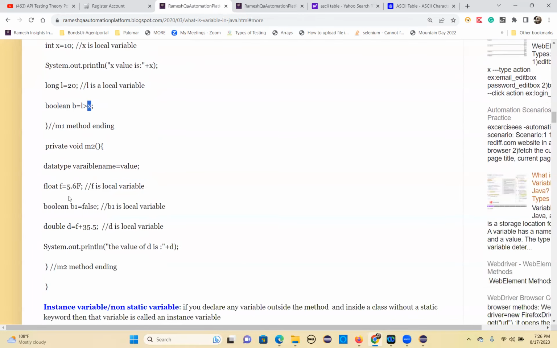And in m2, say I declared f as 5.6, and boolean b1 equal to false. See, now I'm using f plus 35.5. I declared f, but I'm calling it here one more time, just the variable name, for my calculation purpose. And now I'm getting a double value. This is another local variable. b1 is another local variable, f is another local variable. All are different local variables.